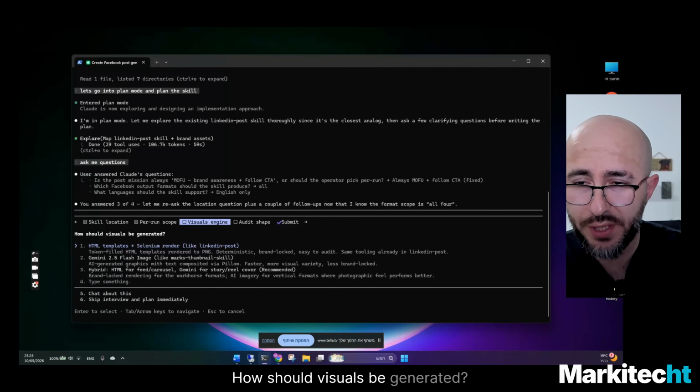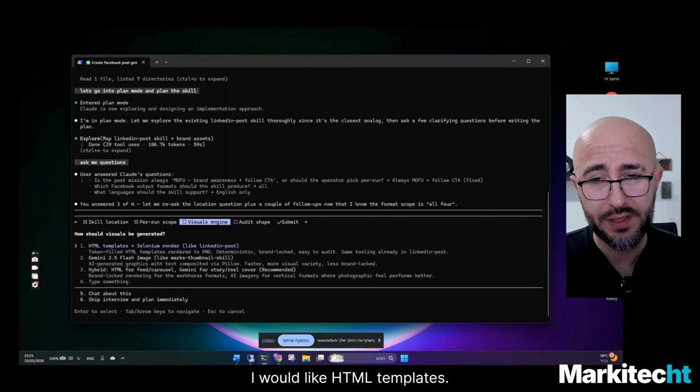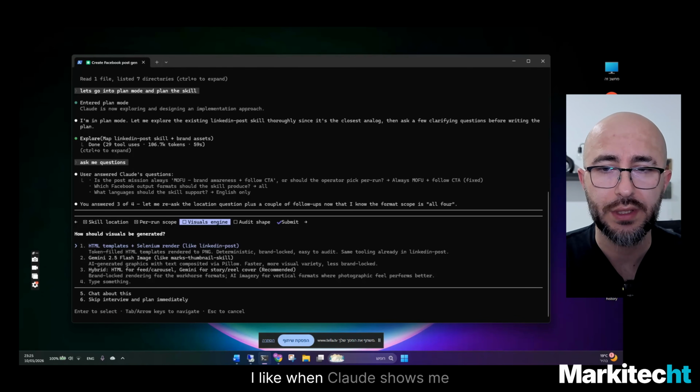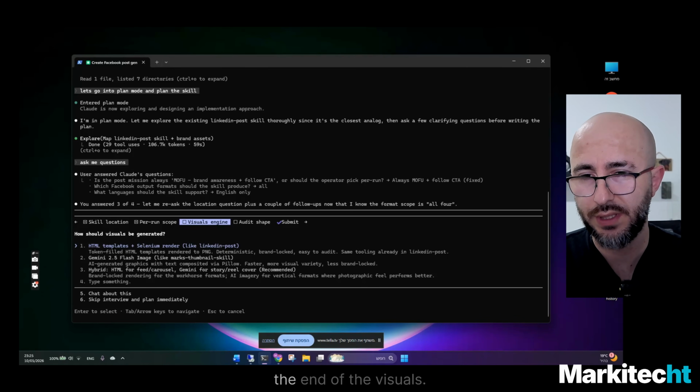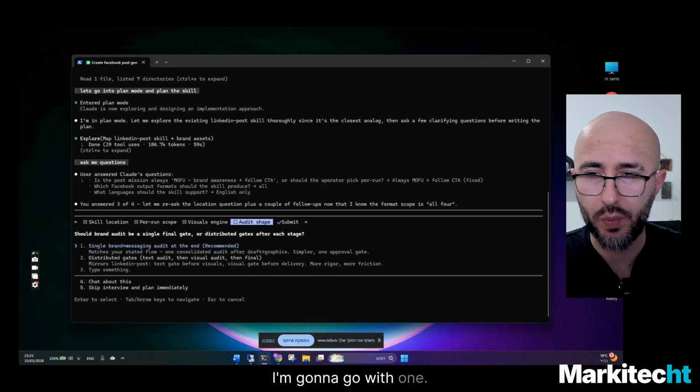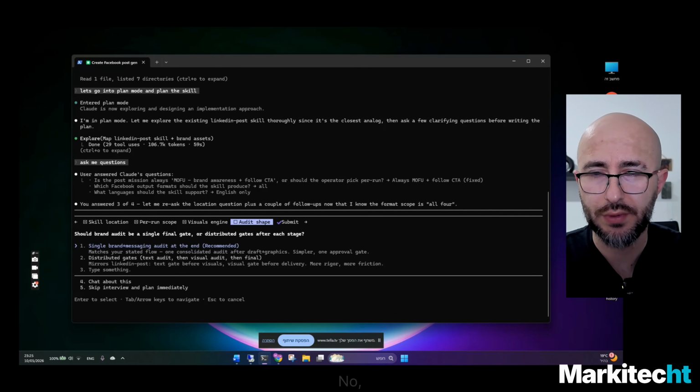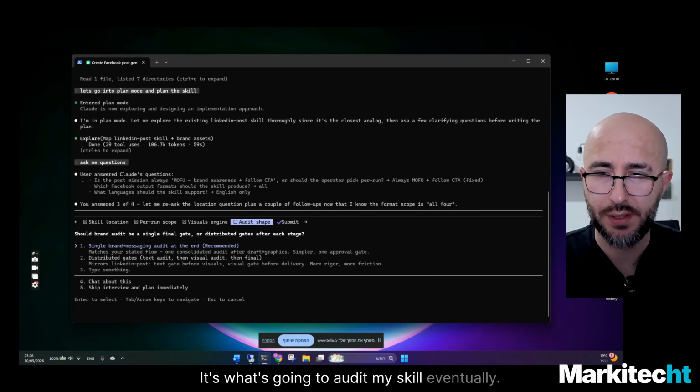How should visuals be generated? I would like HTML templates. I like HTML. I like when Claude shows me the end result of the visuals. I'm going to go with one. Audit shape, I'm going to go with 2. No, I'm going to go with 1 here. It's better. It's what's going to audit my skill eventually.